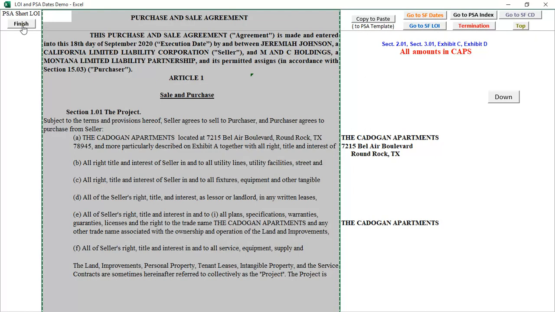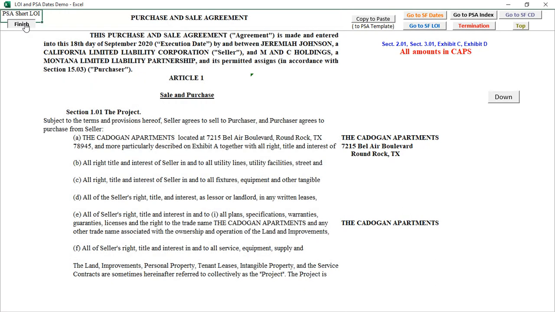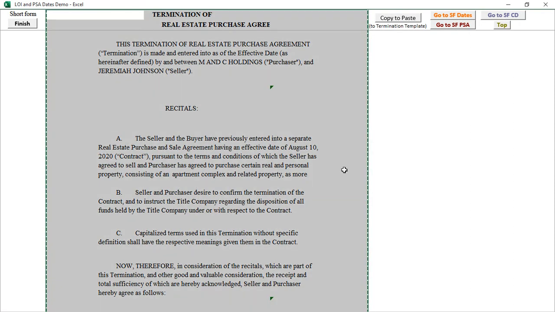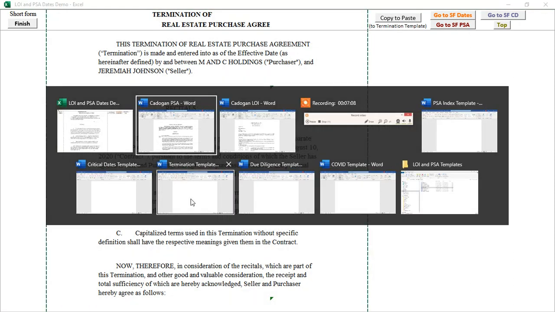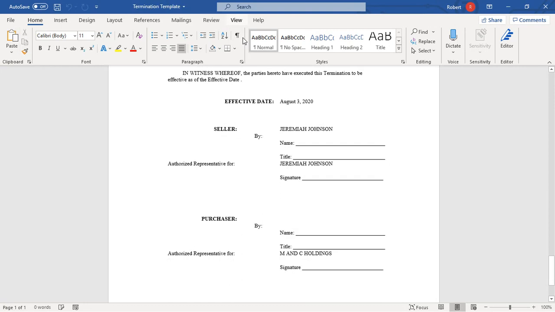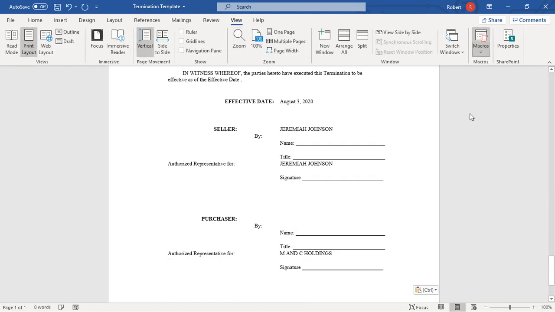We say finish. All the others are going to take just a few seconds. There we go. We go to termination. Say do the same thing. Copy to paste. We look for the termination template. Here it is. And we just say paste. And after it pastes, hope by now you know that we go to view. We go to macros. We say view macros. And we run it.